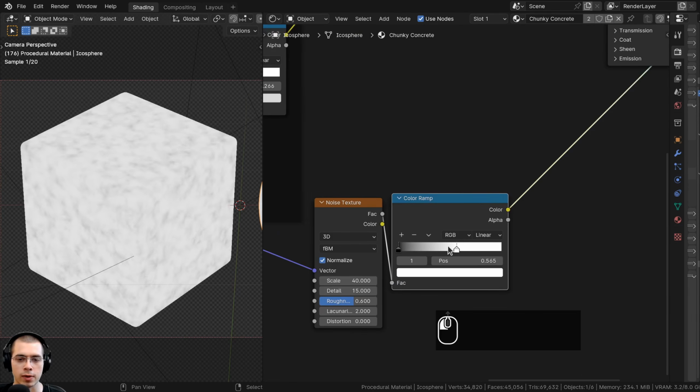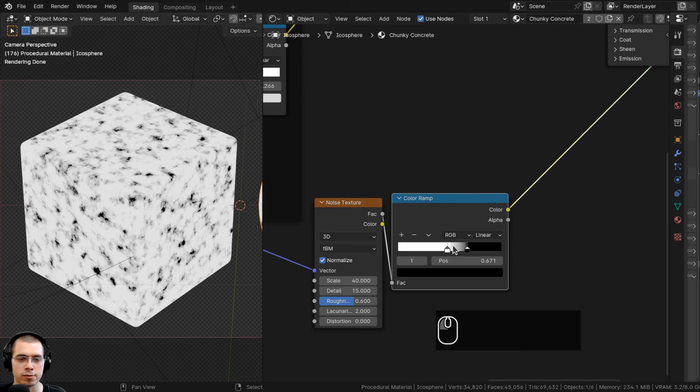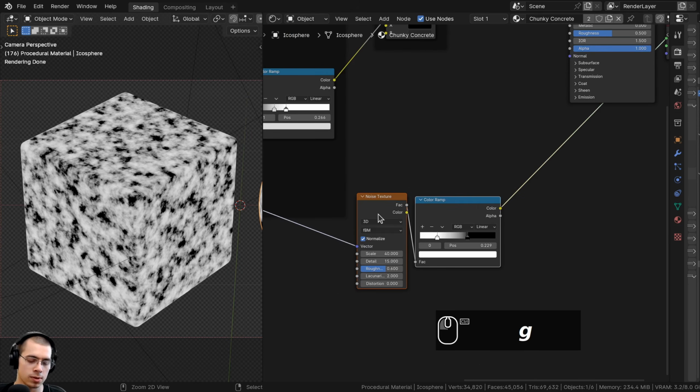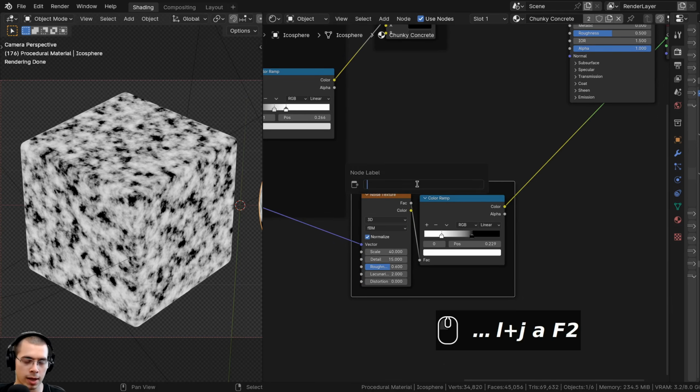So now I can drag the white tab and black tab around, and I'm actually going to flip the values. So I'll put the white tab kind of over here, and the black tab, I'll put that kind of out there, so it's pretty contrasty. So I can select these nodes, I can join them into a frame, and I can add a label, and I'm just going to call this noise.